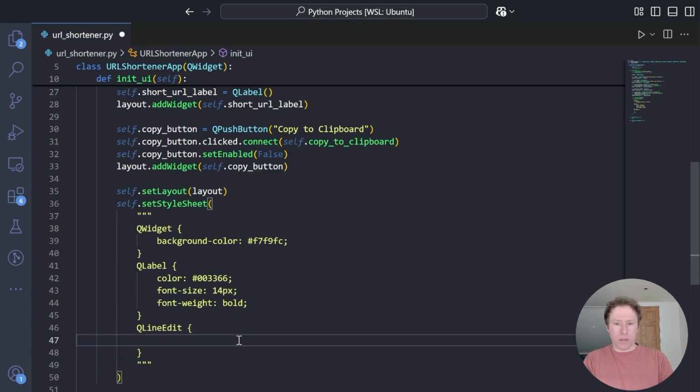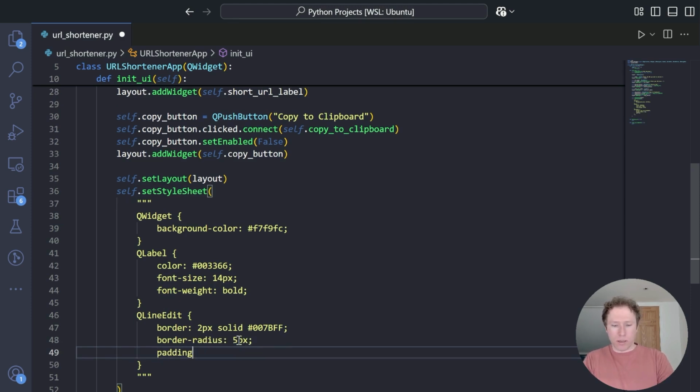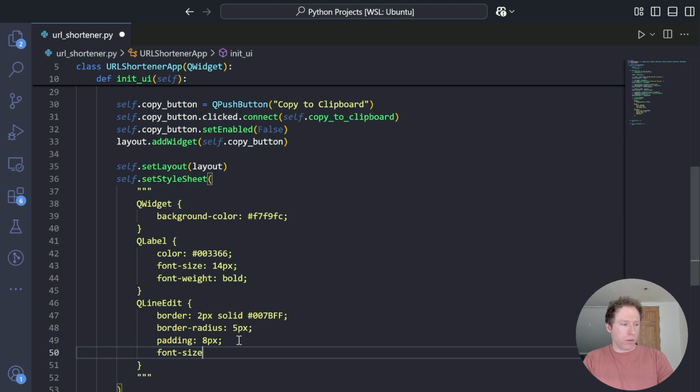Okay, and for this, we'll just give it a border, 2 pixels, solid. Then give it a radius and some curvature. Pixels, and then we'll add some padding, maybe 8 pixels, not that. And then we'll set the font size as well, and we'll say 14 pixels. Consistent, great. So that all looks fine. Just double checking there's no obvious errors in that.